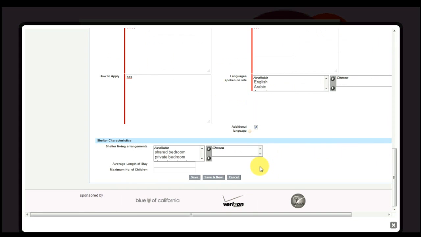The last section is shelter characteristics. In this section, you can add information about shelter living arrangements, average length of stay at a shelter, and information about maximum number of children a shelter can accommodate. After indicating all the information and ensuring that all boxes lined in red have information in them, I can click Save.